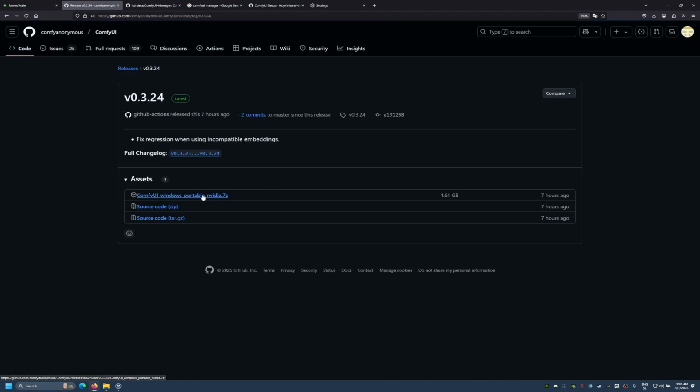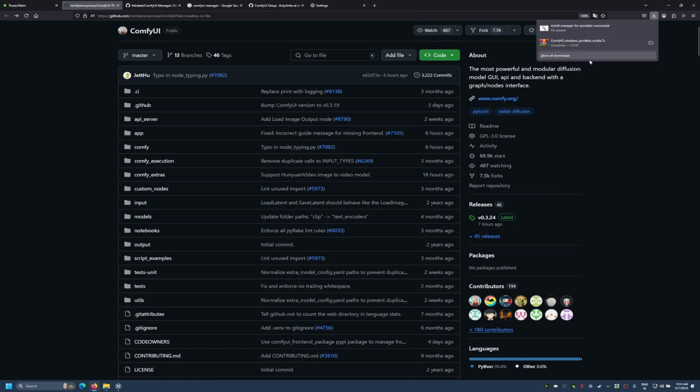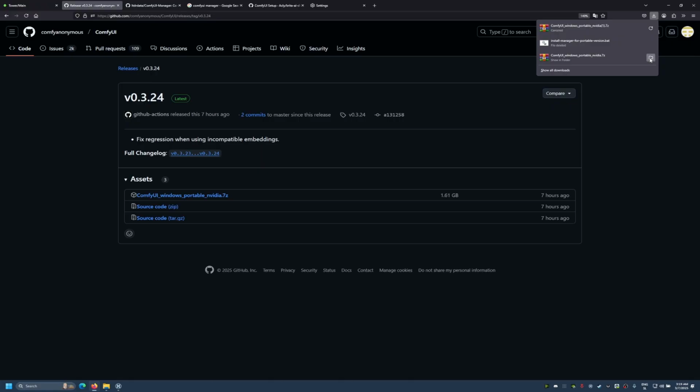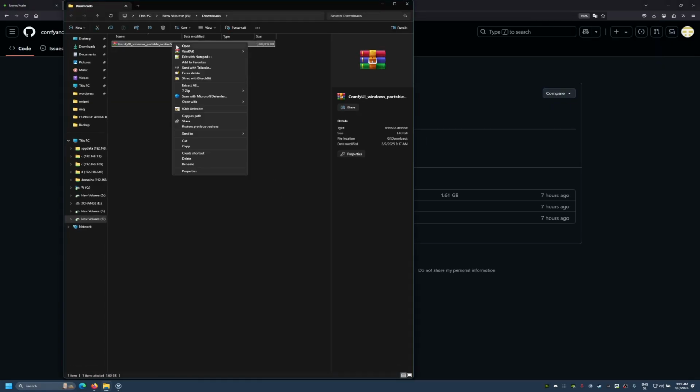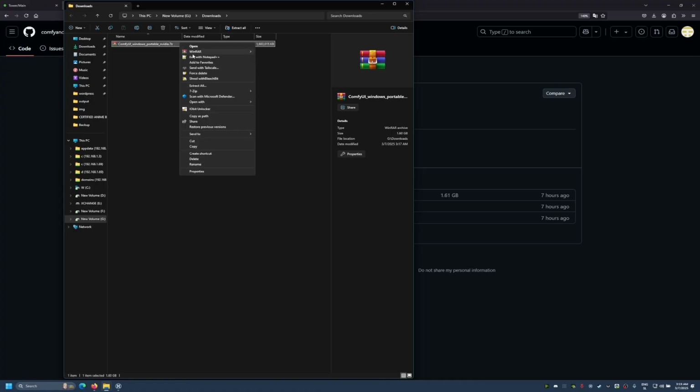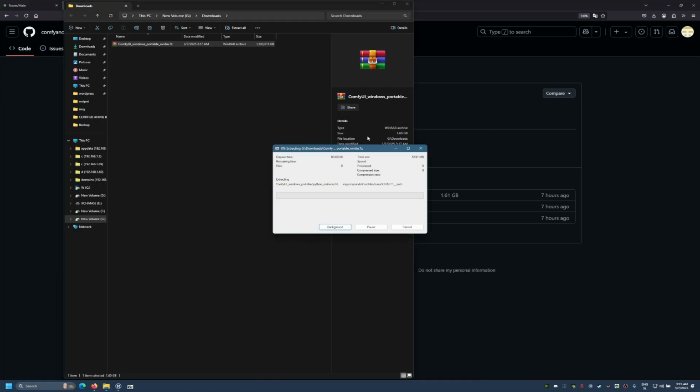You grab the latest portable file. I already grabbed it right here. So you grab this thing. Once it's done, you just give it a little extract with 7-zip because it's a 7-zip file.